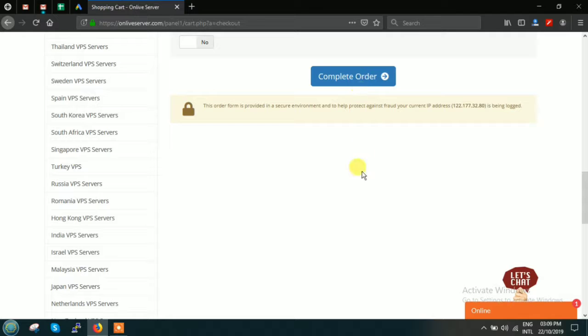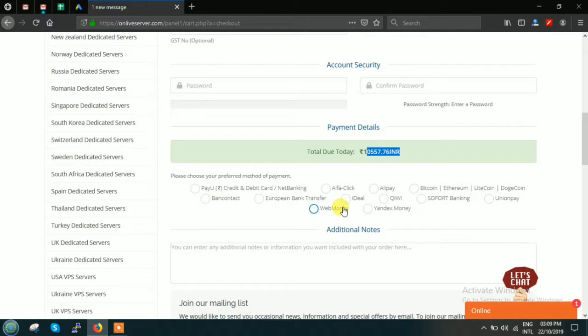As soon as you click on complete order, your order will be completed and our technical team will receive all the details and they will fast track the completion of your server. Okay, and if in this process you have any doubt, you can just click on this let's chat window and then you can have a chat with any of our chat representatives.